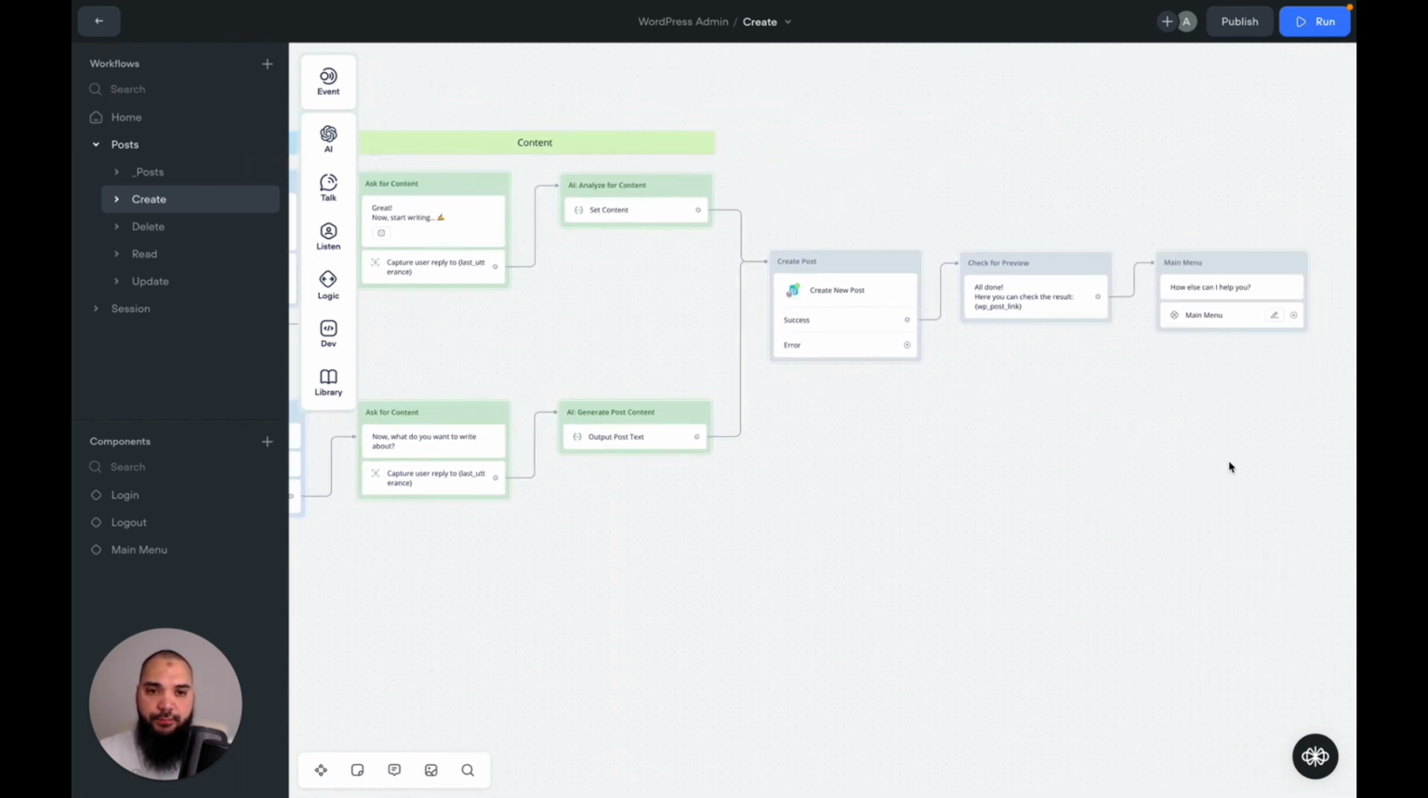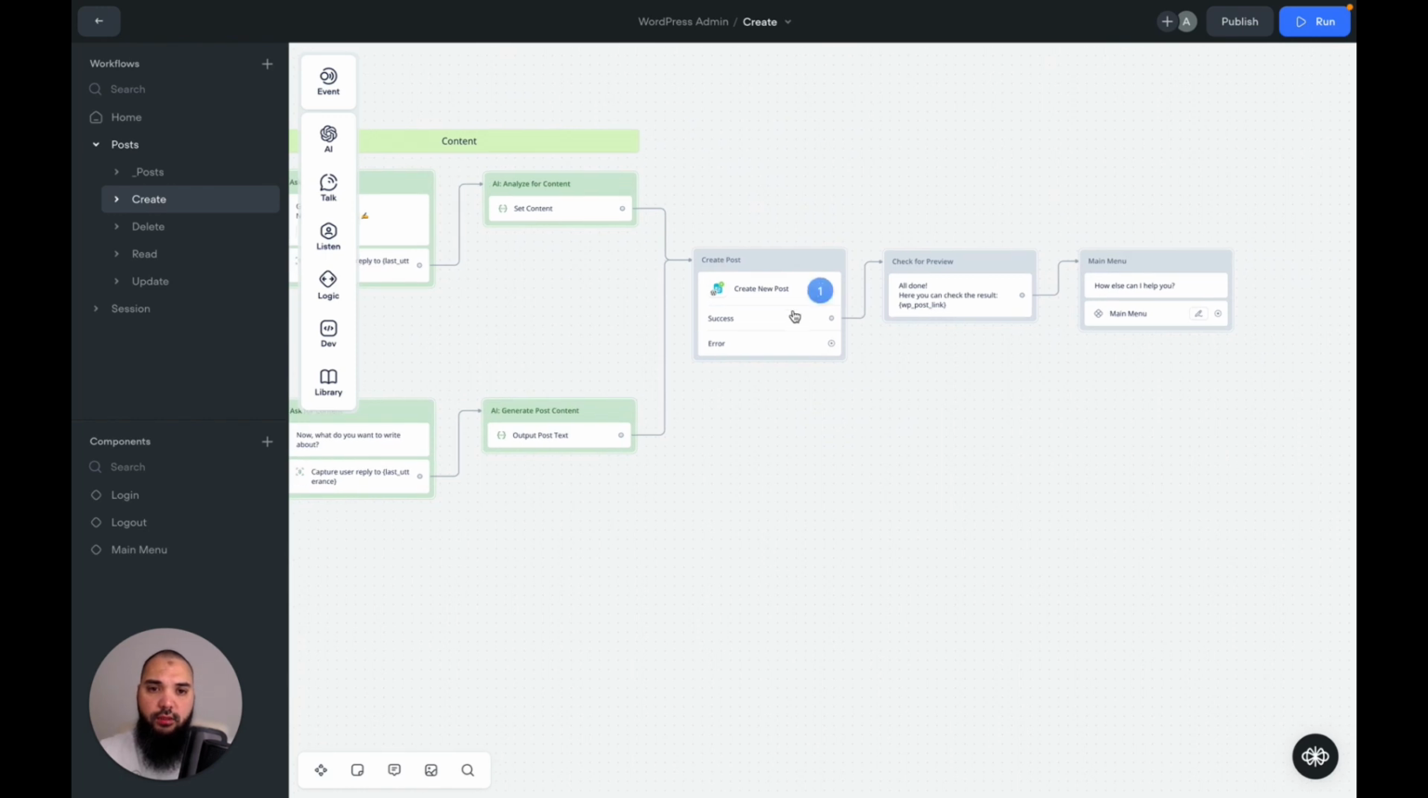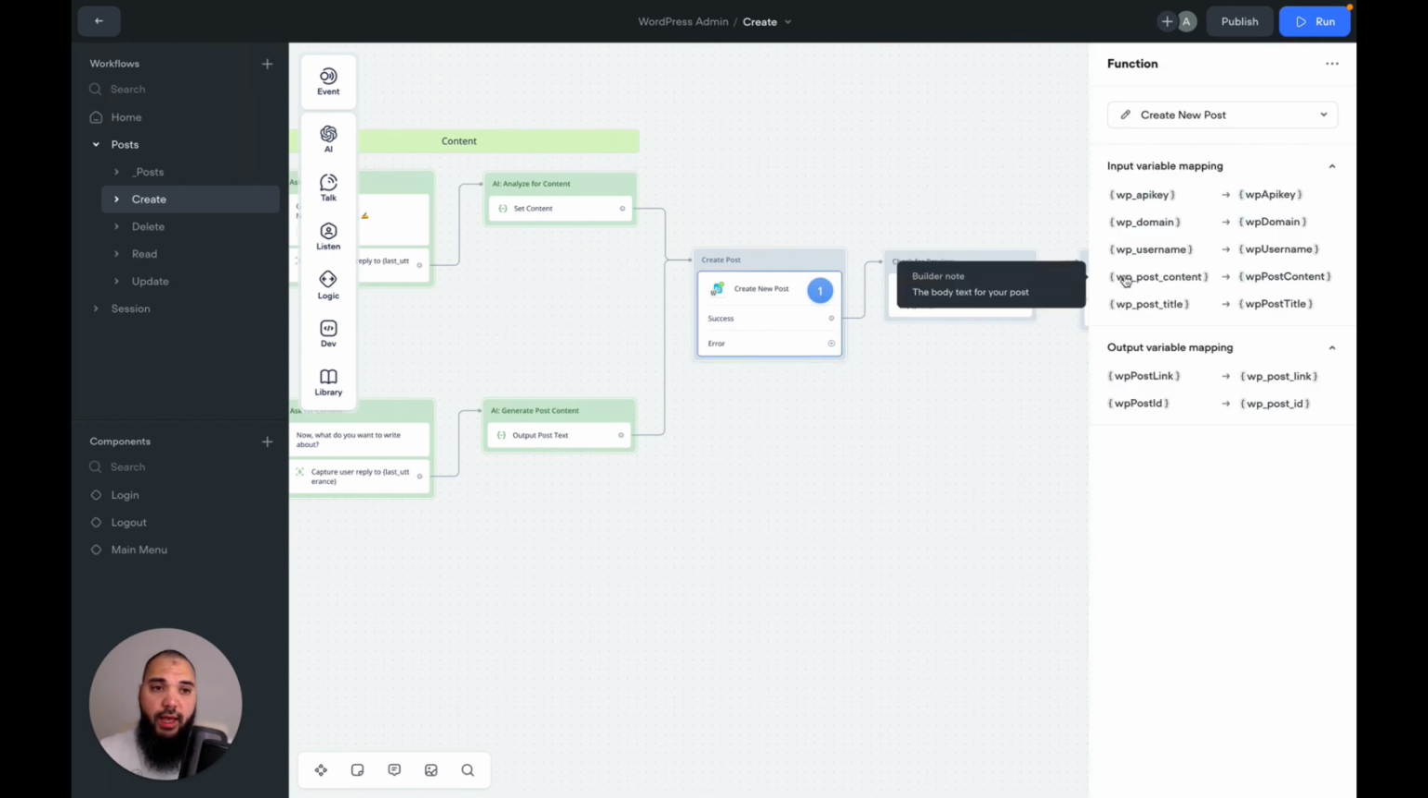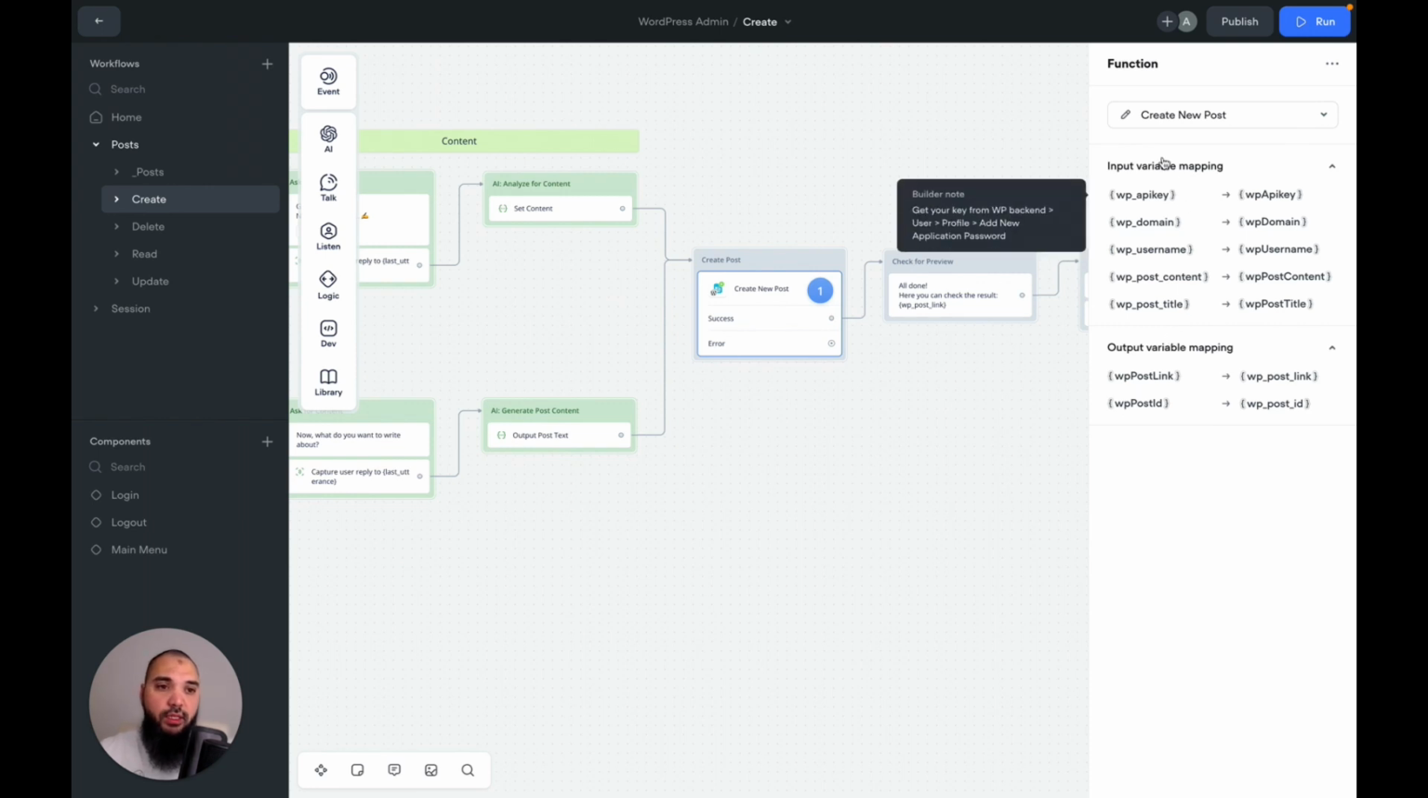Now, finally, what is happening here is that we are using another custom function, and this is basically just an API call to the WordPress API. And this is exactly what we need the API key and the username for as well. And here you can see why, because these are the input variables that we are using to map the variables inside a function. So we have the API key, the domain, and the username, and then we are using the post content and the post title and mapping these with the corresponding variables inside that function. And we will take a look at this function in a minute.